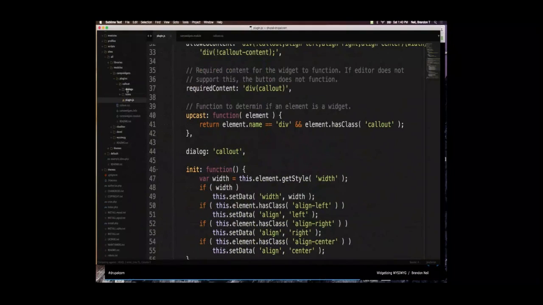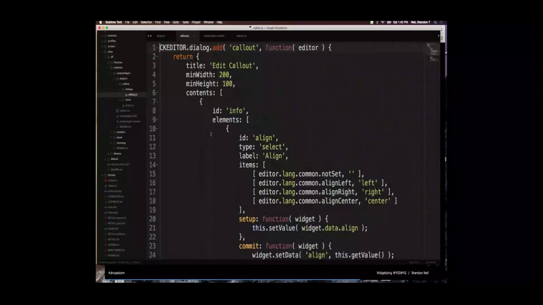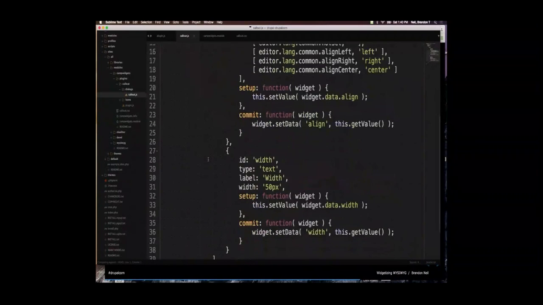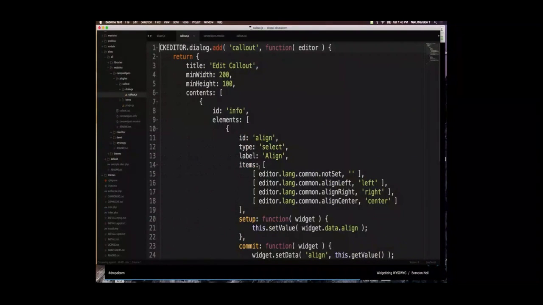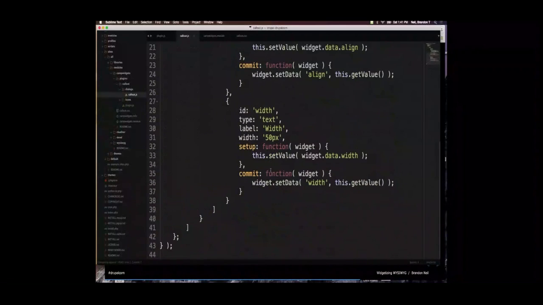And briefly, that dialog file looks something like this. I'm not going to go through all of this, but there's a lot of CKEditor documentation and guides on how you can build dialogs. Basically, all of these options are defined in the API documentation. So we're creating the two fields, giving some common properties, for instance, for the align selector: left, right, center, or not set. And then we also have a text field for the value of our width.